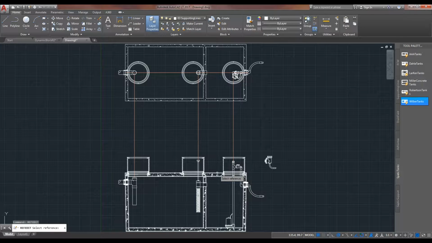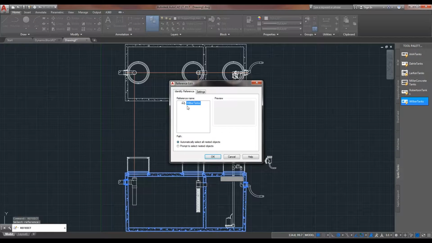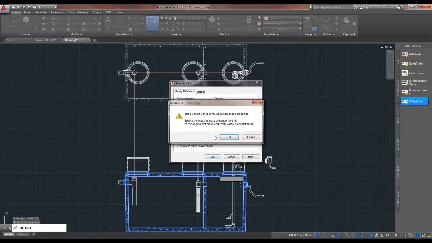It's prompting us to select the reference. This will be the reference. This particular window will become more useful later on as we get into more advanced blocks. However, for now, yes, okay. And there will be a warning coming up. This is saying that it will break that link back to dynamic block R2 in this case. And this is exactly what we want. That's what we're here for.